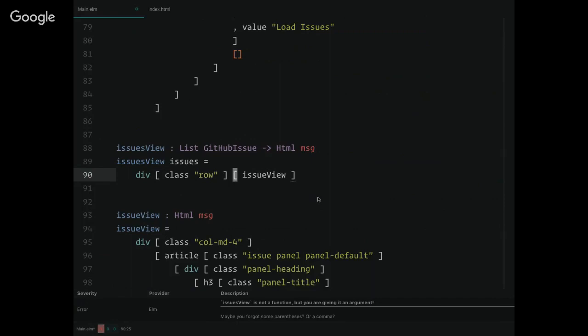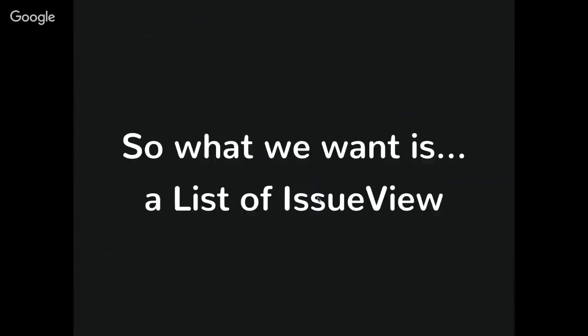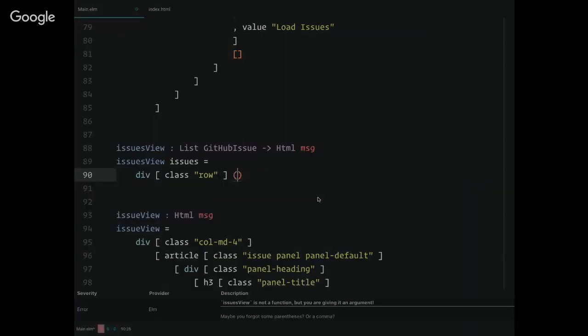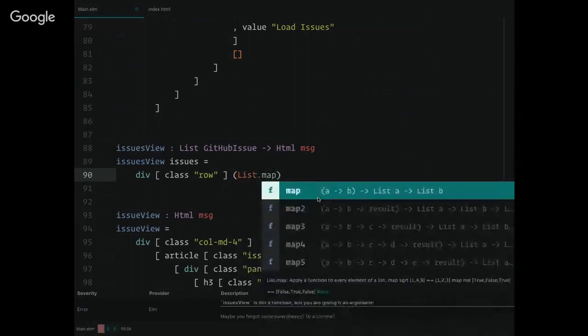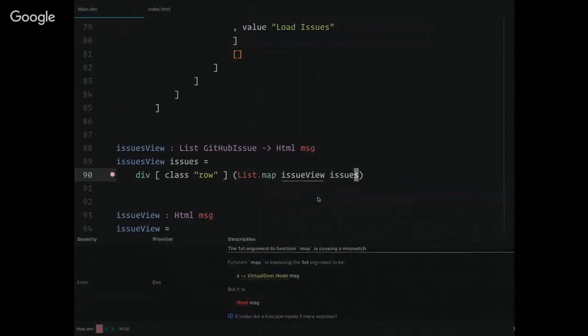So in this, we're just saying, I want you to render the issue view in here. I'm going to pass you the issues. Oh, Christ. There it goes. So we have a list containing n number of issues and an HTML element that takes a list of child elements. So what we want is a list of issue view. And we looked at this earlier with mapping. So instead of having to draw this out in some manual way, we can just say the second argument here is still going to be a list. So I'm going to wrap it in parentheses so it returns this value. And I'm going to say map over the issues and pass in issue view as the function to map over it with.